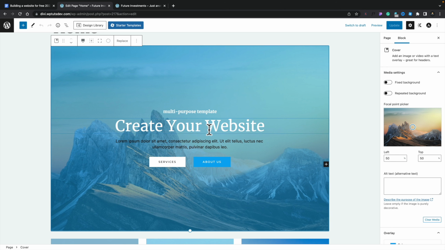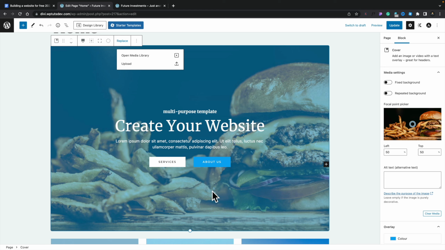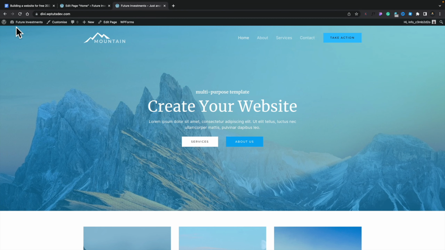All we need to do is simply click on it, click on replace. We can go to upload, and now we can choose the file we want to upload from our computer. So let's choose our maximum compressed version. And there we go. That's now been uploaded and inserted into our design. We can click update, hop back over to our page and refresh this.